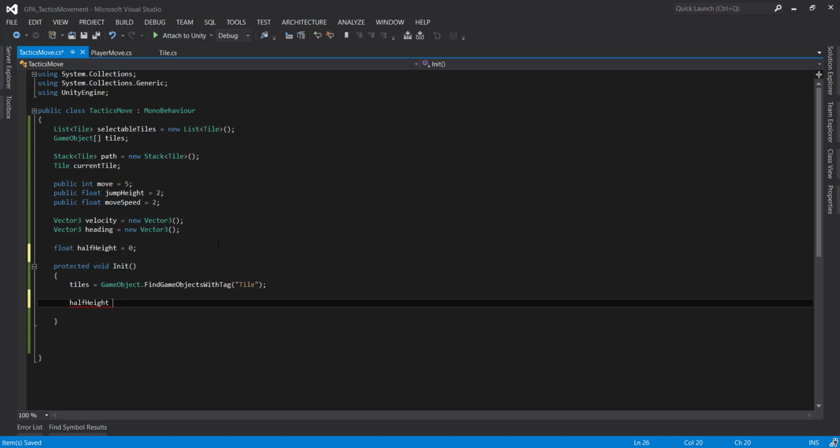Since this is a variable we're going to be using a lot, and there is some tricky math to get to it, I just want to calculate that up front. Unless the height of your player changes from frame to frame, if there's a grow or a shrink, then you'd have to recalculate it every time. But since our characters are not going to be changing size, we don't really need to worry about it.